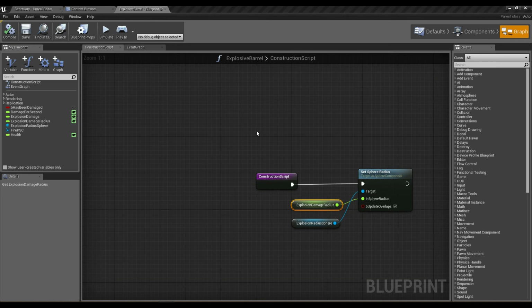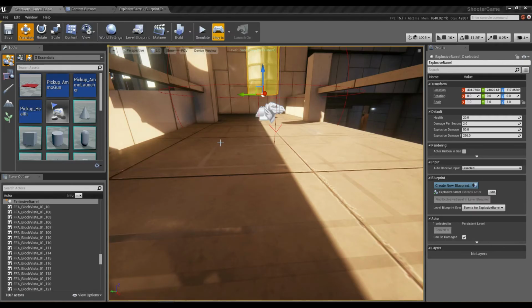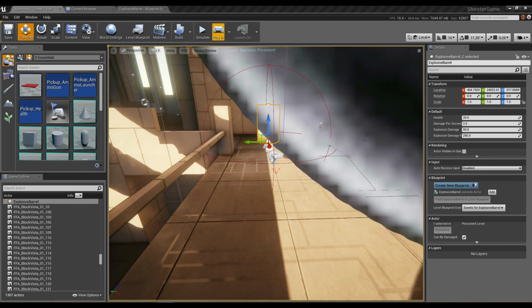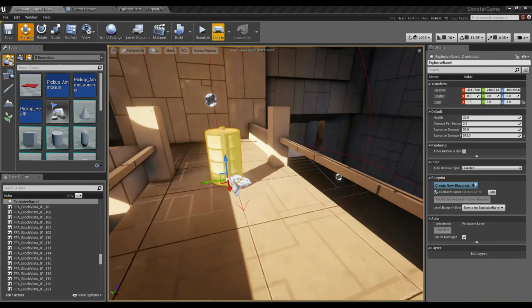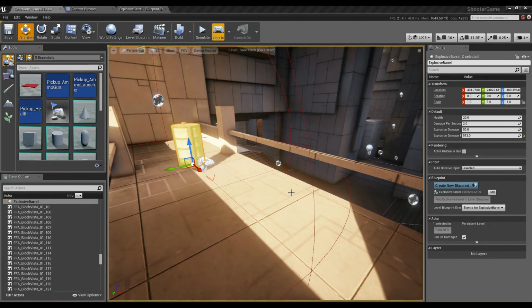Now this construction script runs every time the object gets constructed, so when it gets placed in the map, or every time you change a variable, this construction script gets re-executed as well. So if we go in there and have a look at our barrel, we can see that we now have this red sphere, which is 256 units in size. If I go ahead and change this to 512, and press enter, you can see that sphere has actually expanded. So we can now visualize the radius of this explosion.